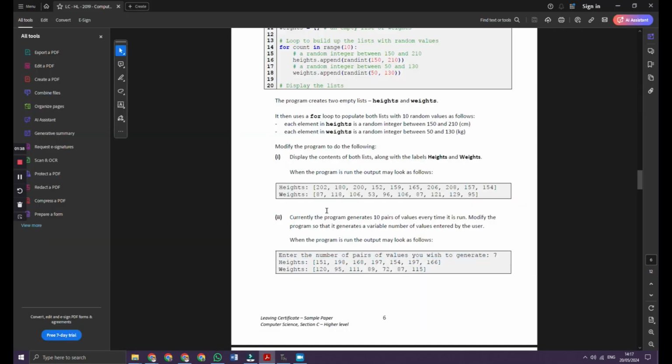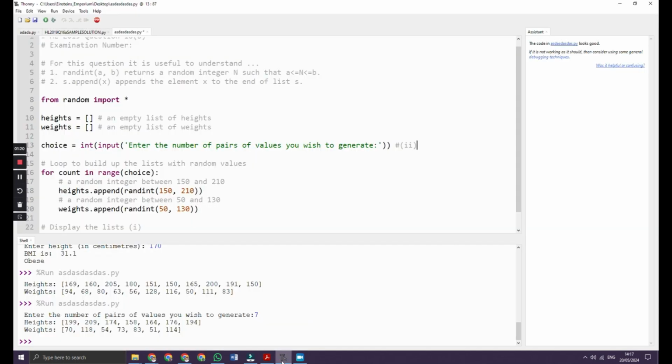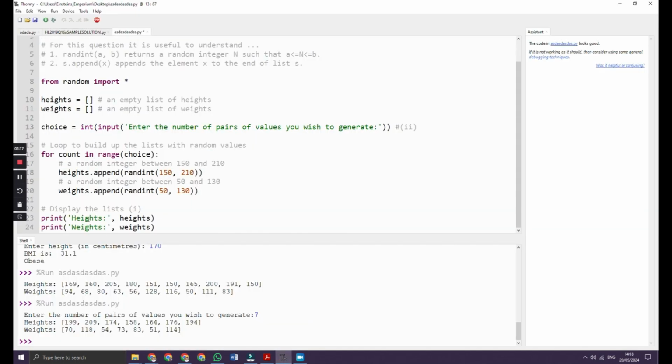Back here. Part 3. Extend the program to create and generate, using a separate loop, a third list called BMI values. So for each element in this, it should be calculated, and so on. You may wish to use code A to calculate the BMI. What it wants to do here is calculate a BMI value. So for example here, it should take the 199 height and the 70 weight and calculate the BMI value for them combined. So we don't want this to just randomly generate BMIs.